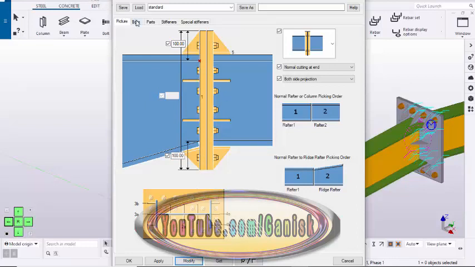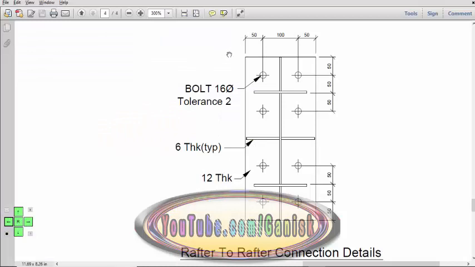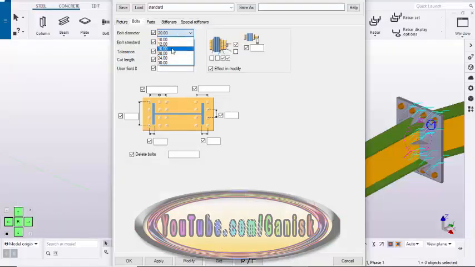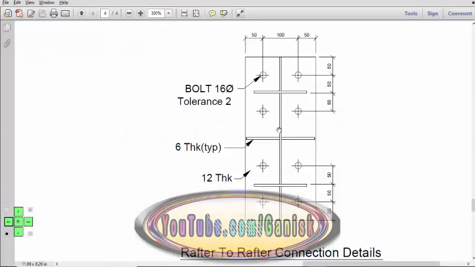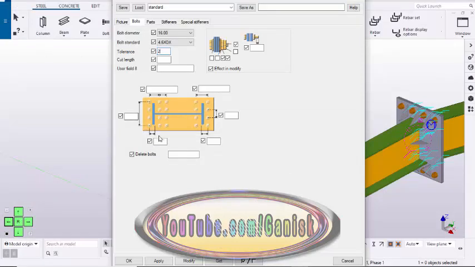Now go to bolt tab. At this connection we have the 16 dia bolt and tolerance is 2 millimeter, so enter here 16 dia and tolerance is 2 millimeter. And in the lengthwise we have the information here from inside flange to outside is 50 millimeter, and here also 100, and here also 50 and 100. Then click on modify.